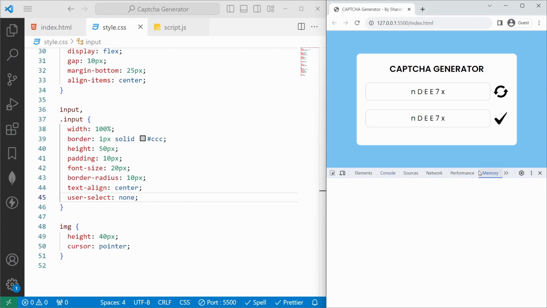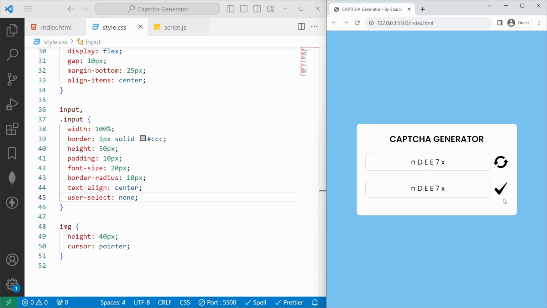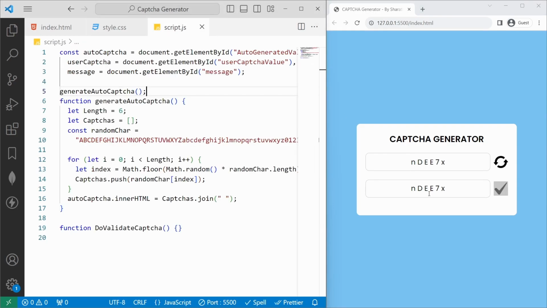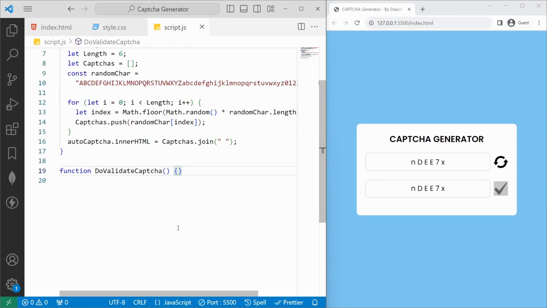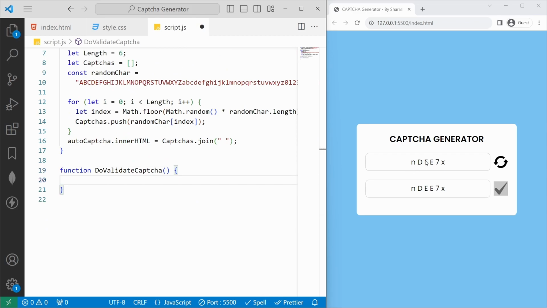So the next thing we need to do is the validate. If we hit this, we need to check whether both strings are the same and return the validate message. For that, we'll go to the doValidateCaptcha function. Before that, how will we get this captcha value? We have already generated the captcha value. Then we need to get this captcha value into this method, right?